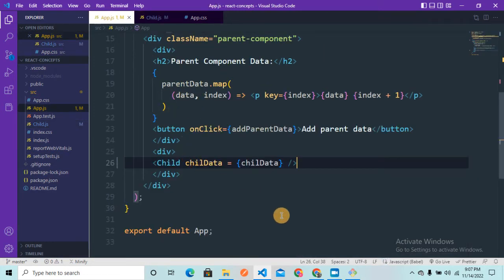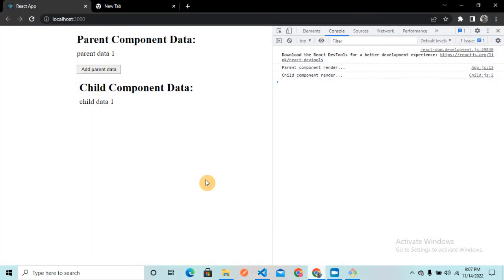Now let us go to the web page and see the output here. So let me refresh this. Now when I refresh, as you can see, we got two log statements. The first one is parent component render, and the second one is child component render. So it means both components got rendered when we load the page for the first time.